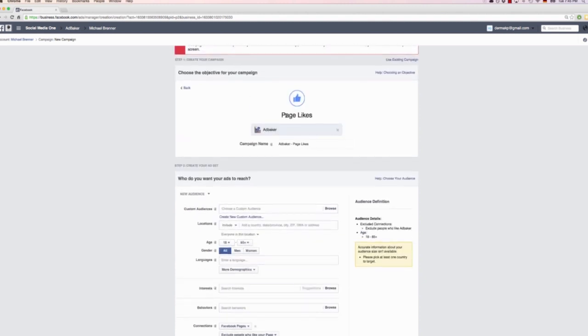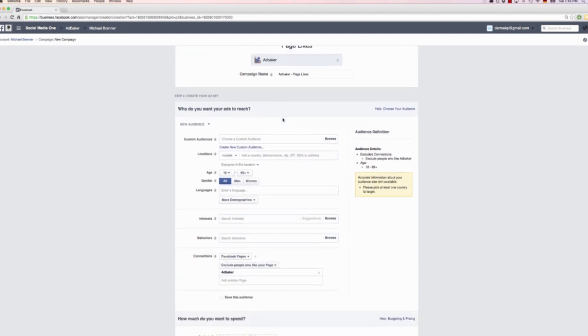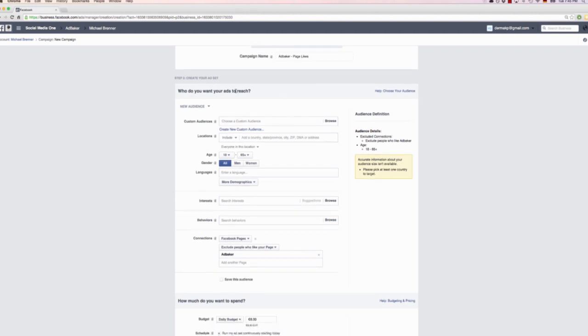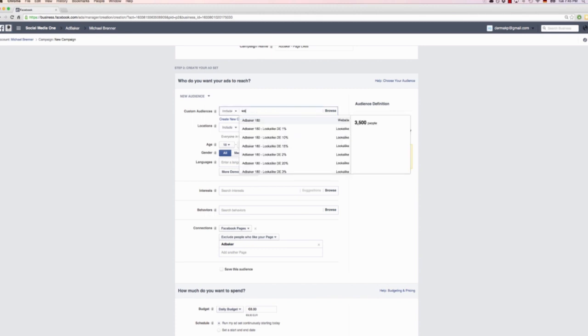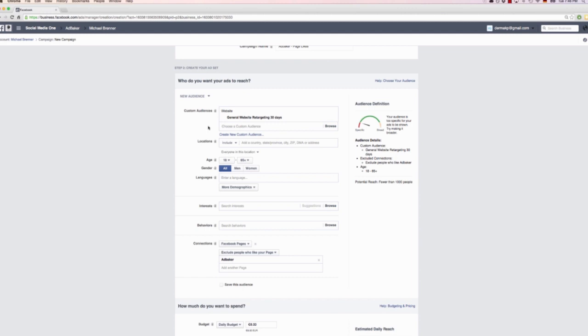For the sake of simplicity, I decided to go ahead and get started with a very simple campaign, and that is building up the fan base. So the campaign objective of this example here is to generate more likes. And as you can see, the first step in the campaign or ad creation process is to specify your target audience. So Facebook is asking you, who do you want your ads to reach? The first section that we can specify is to choose a custom audience. Select your custom audience that you just created. Basically, you're done at this point.